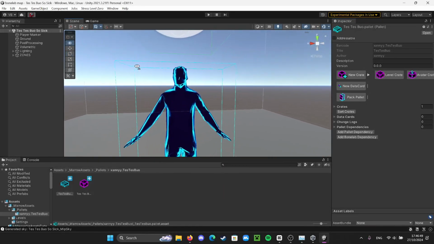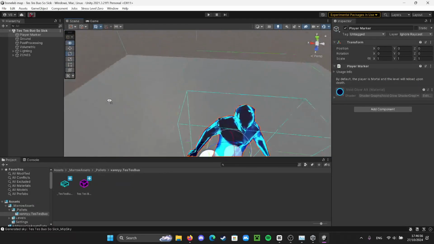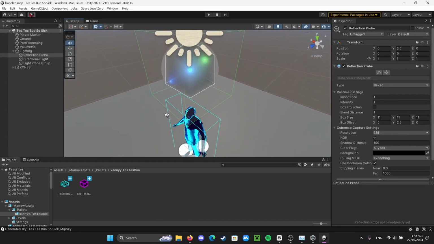And then there's this monster, which is not really a monster, but anyway. This is a player marker right here. This is where the player spawns. Now all of this is basically useless. It doesn't really matter. It's like a reflection probe.